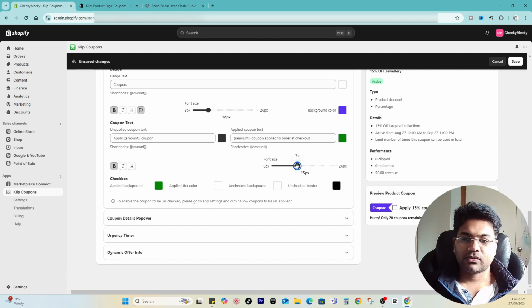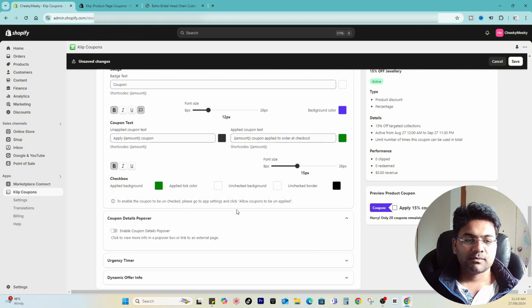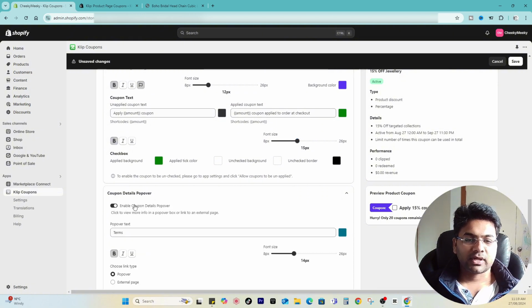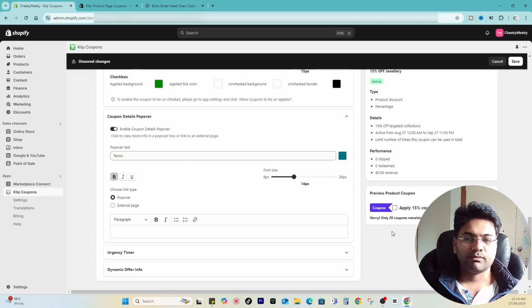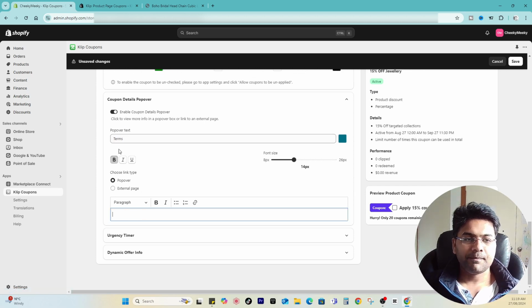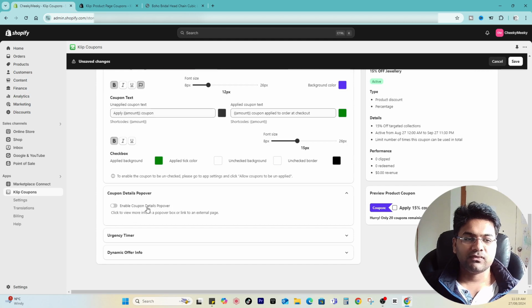Now font size, if you want to increase the font size, you can increase it. So 15 is pretty good size, 15 pixels, and applied background and everything will be the same. Coupon popover, you can also click that and it will open the terms of the coupon, where you can write the terms here. In my case, I just leave it off.